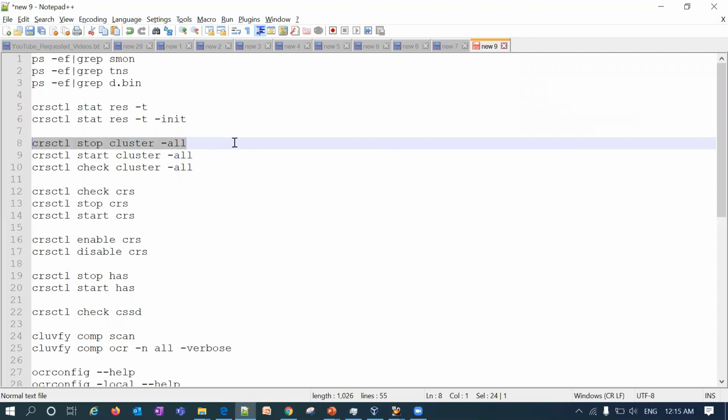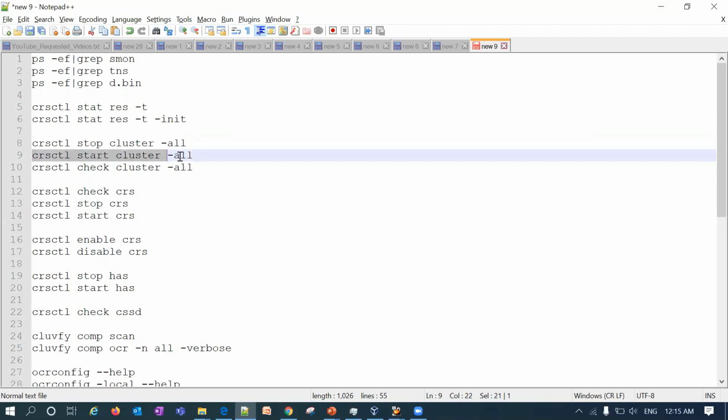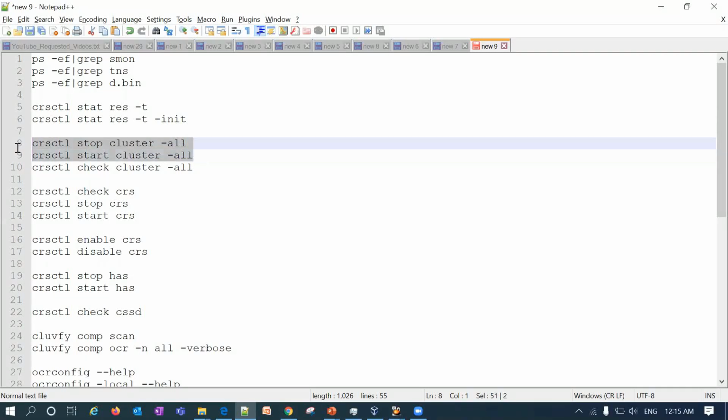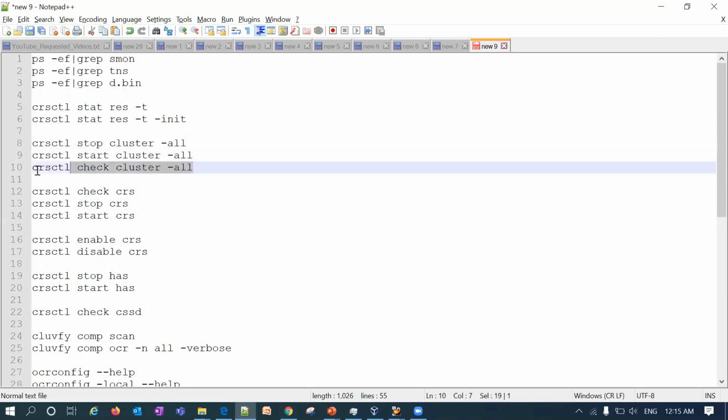nodes. Node 1 and node 2, I have it. If I fire this command CRSCTL stop cluster -all, it will stop on all of my cluster nodes. If I do CRSCTL start cluster -all, it will start on all the cluster nodes. So I will show you that at the end of this session. Right now I'll do this CRSCTL check cluster -all.